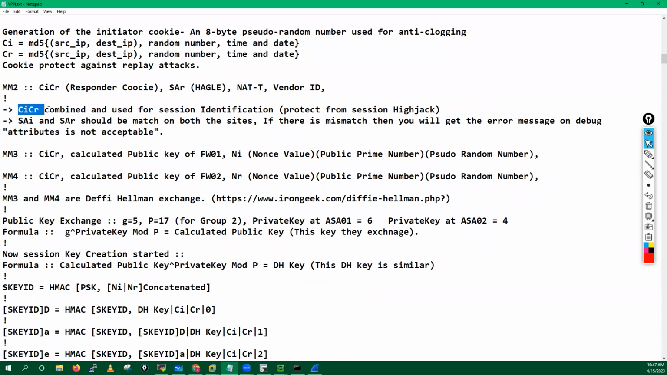Always remember, CI and CR combined are used for session identification, to protect from the session hijacking attack. SAI, which is your security association, or your Haggle information from the initiator, or your phase 1 policies from the initiator. SAR means the security association from the responder, or your Haggle information or phase 1 policies from the responder. They should match on both sides. If there is a mismatch, then you will get an error message in the debug like attribute is not acceptable. This particular message you will get.